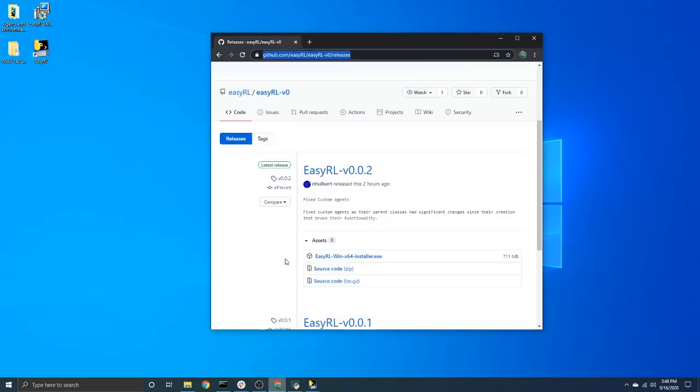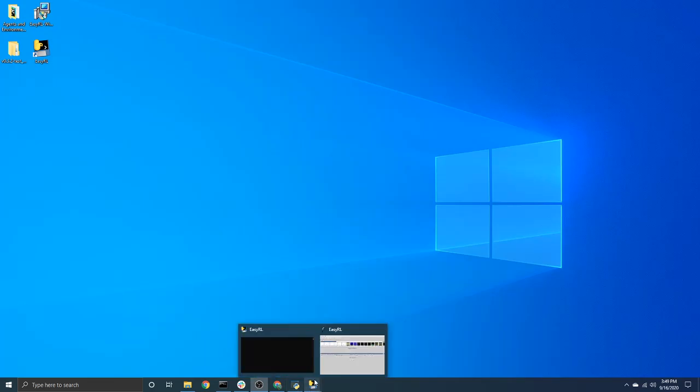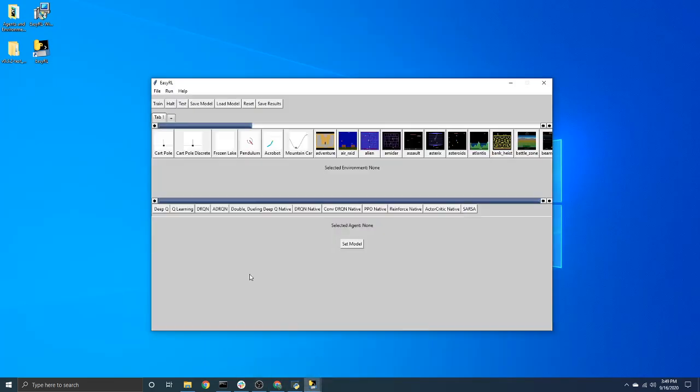The first thing that you're going to want to do is go to our GitHub page and find our repository and find our latest release and download the installer. Once you've done that, you're going to want to unpackage it, and then you'll have available to you our executable, EasyRL. So I already have that opened up. Let's go ahead and take a look.